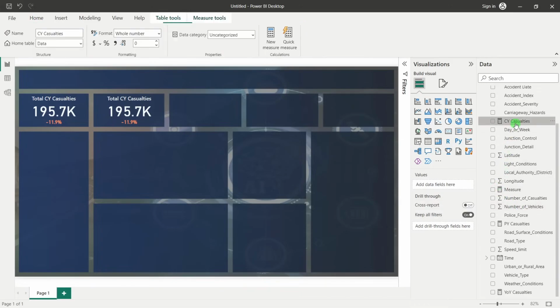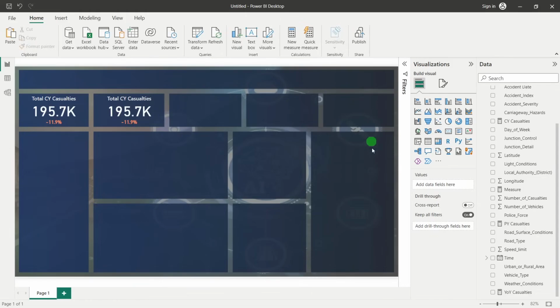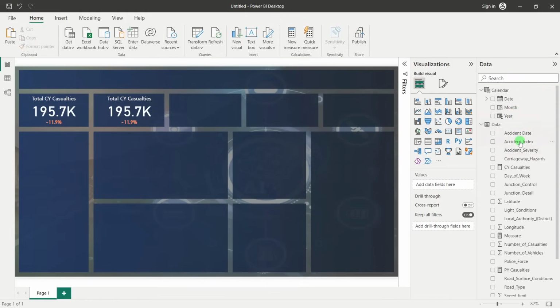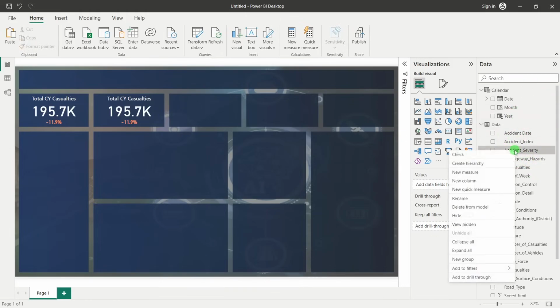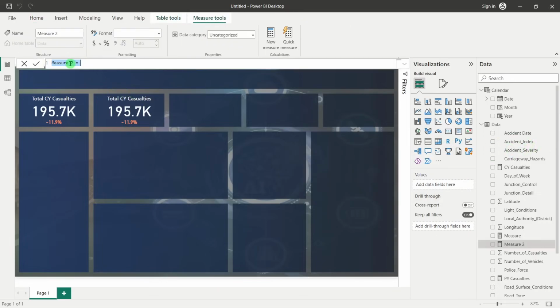I will click on this particular current year casualties field, or we will create a new calculation there. You can click anywhere in this field, right click and click on new measure, and I will name this current year accidents. For the current year we will be using the total YTD function, with a sum of expression, right?